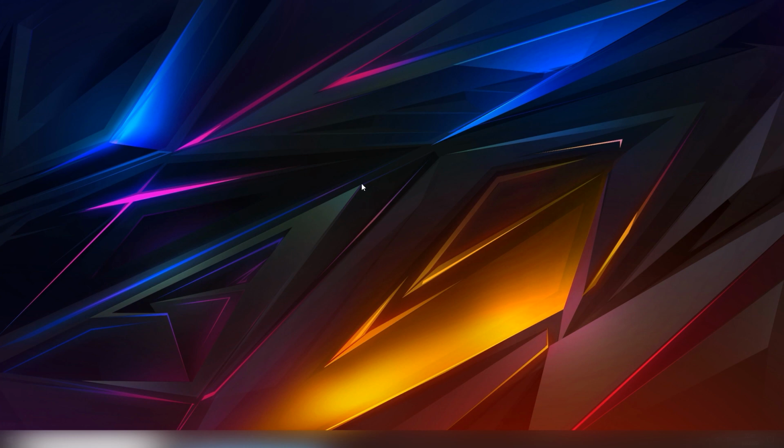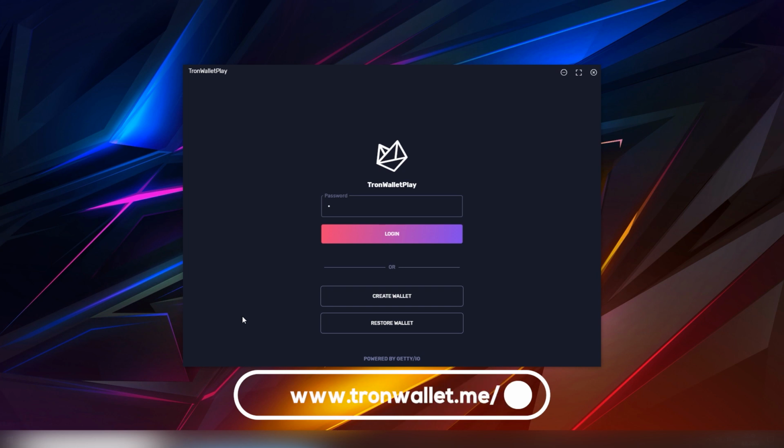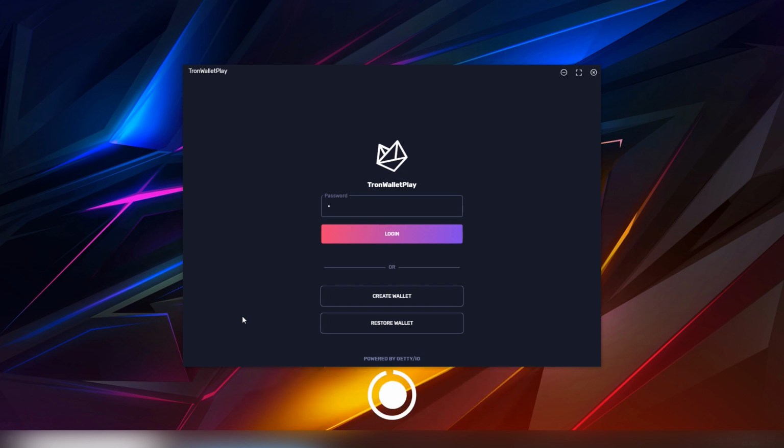Today we're going to be mixing it up from the faucets, and I'm going to be reviewing a multi-coin wallet once again. The wallet in question is called TronWallet Play, or sometimes TronWallet Me. It has a couple of names that it goes by, and it's available on Android, and this review will be based on the desktop version. I believe it's also on iOS. At first it was just for Tron and Tron tokens, but it actually added Ethereum and Bitcoin very recently.